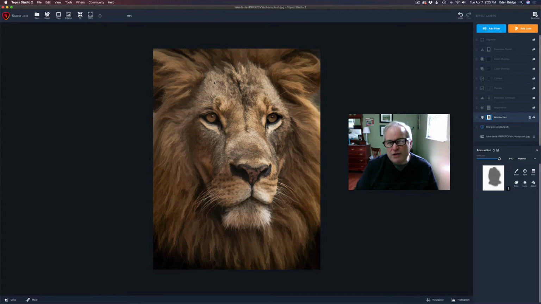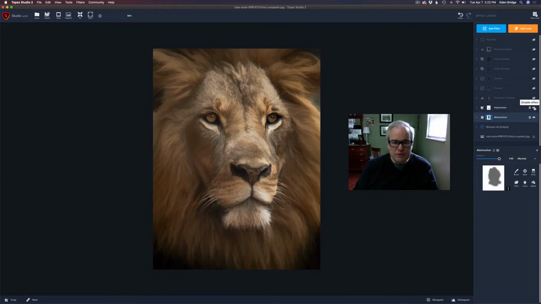Because my thoughts next would be to add an impression filter to this image. I mainly wanted the impression filter to be on the fur area right here. A little bit on the face, but I'm going to do some masking there. But I'll show you the next layer. The next filter I added was the impression filter. A lot of times I will run the abstraction filter before the impression filter. Not always, but sometimes. In this particular case, I did. So let me turn on the impression filter so you can see it. So here it is with the impression filter.